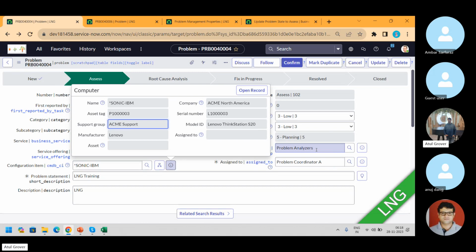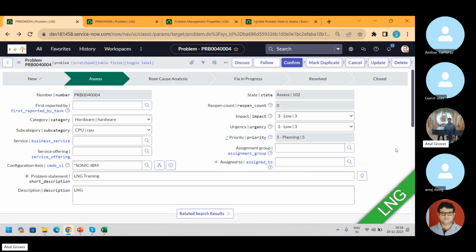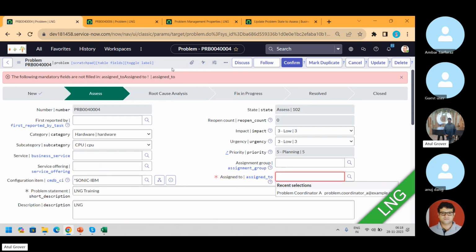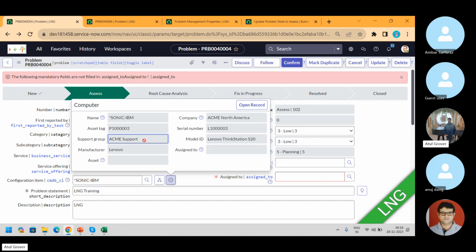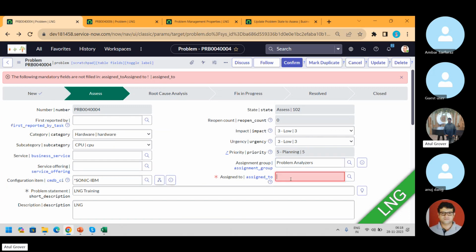And I remember I told you that the same business rule is used in the incident and the change as well. Same fundamental work here as well. So now if I remove this and let me save this. Oh, we are in the assess phase, so we cannot remove this now. If you create a new problem record where you keep the CI, it will populate this group in the assignment group. We cannot go out because we're in the assess phase.